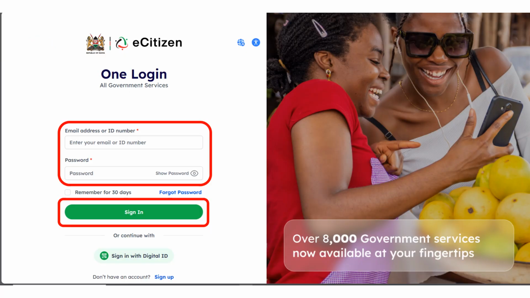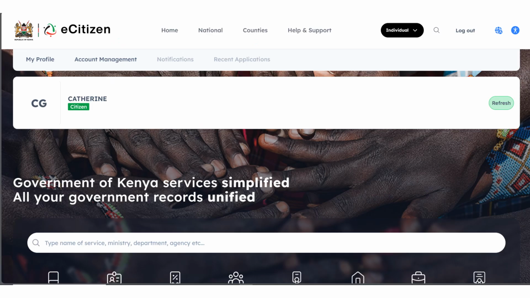Once you click on sign in, enter your email address / ID number, your password, and click on sign in. It's going to open your account, so make sure that it's your account. Verify the details to make sure it's yours.